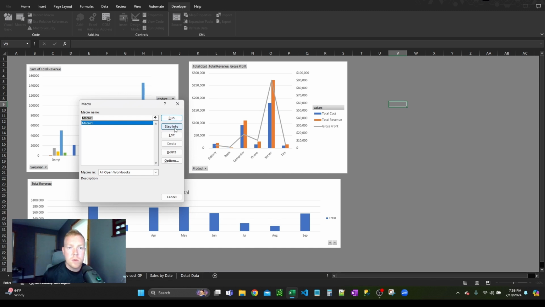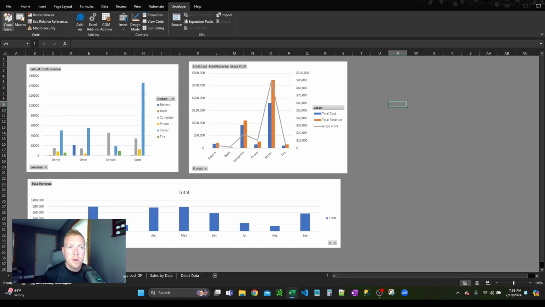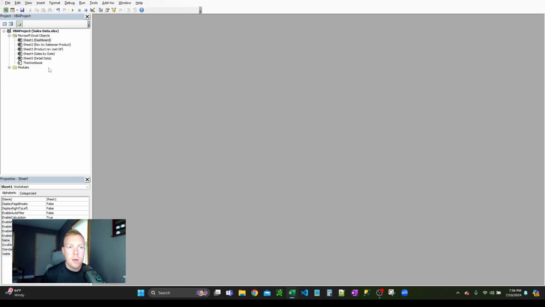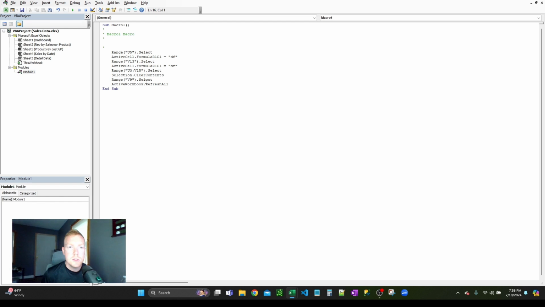We can either hit the button that says Step Into or Edit, or we can come up here to Visual Basic, and that will open this. Once you're in here, it displays all your sheets and the different modules. As you can see, when I was clicking around, it created all this stuff up here saying select this range, enter this value. That was an example showing you not to click around too much because it's recording every action. All we really needed was this last step, ActiveWorkbook.RefreshAll.